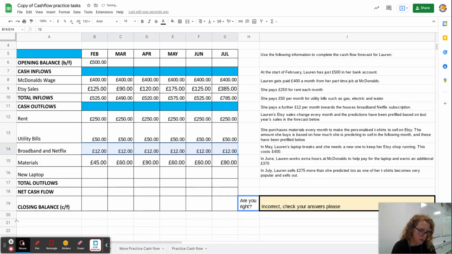Just going to pause that. Right, so it's just telling me here that the Etsy sales are set from the previous year, from last year. Okay, and the materials are already populated for us. Okay, so in May, Lauren's laptop breaks and she needs a new one to keep her Etsy shop running. This costs £400. So May, new laptop, 400.